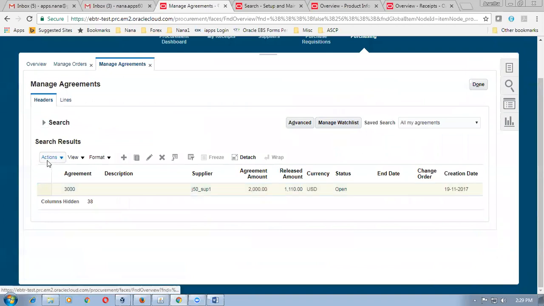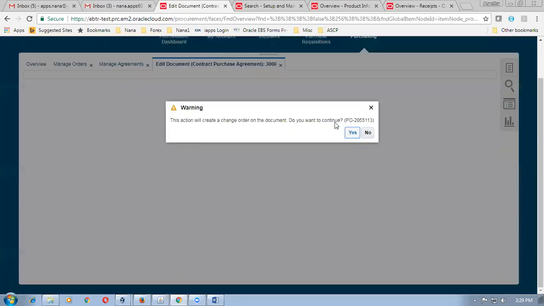And then here, what happens? I go to actions and then go to edit now. So edit is not available. Fine. So edit, take on and go here. Action is not getting dropped now. I don't know why it's so. Fine. It is now going to create a change order. Okay. I click on yes now.